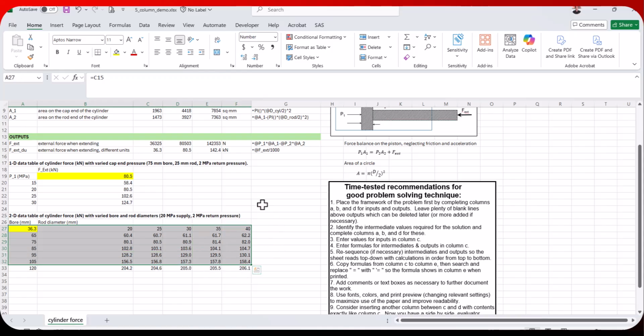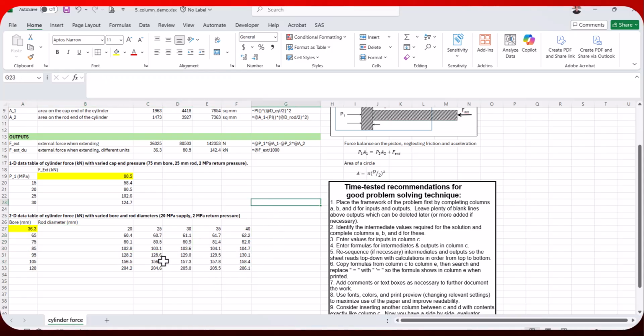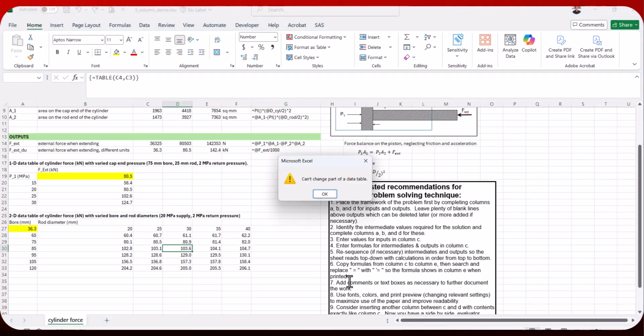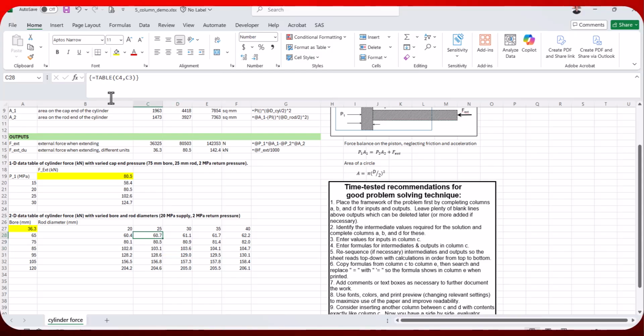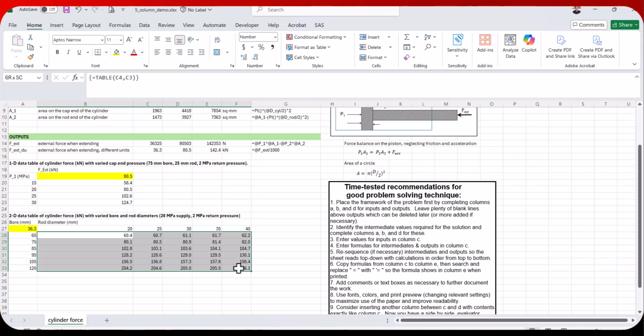Now, the last thing I need to demonstrate here is that once you have a data table, you can't delete part of it. So if you found you made an error, you have to delete all of the cells that have this quirky little formula that looks like a bracket equal table C4, C3, parenthesis, bracket. If I made an error, I will actually have to delete all of those and start over, because you can't delete part of a data table.